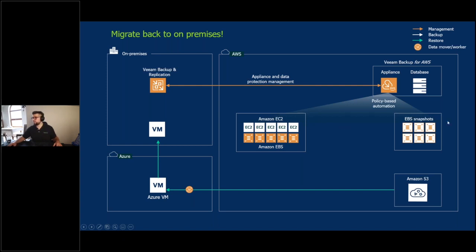Does it make sense? And we have a question. So let me try to. What object storage repository is best practices to use when backing up AWS EC2?